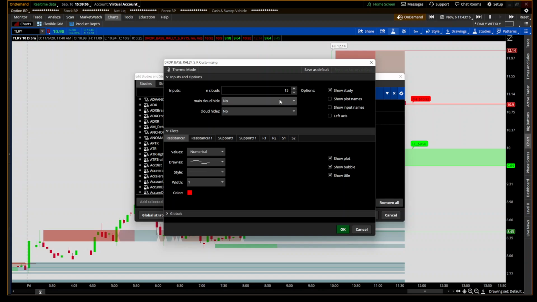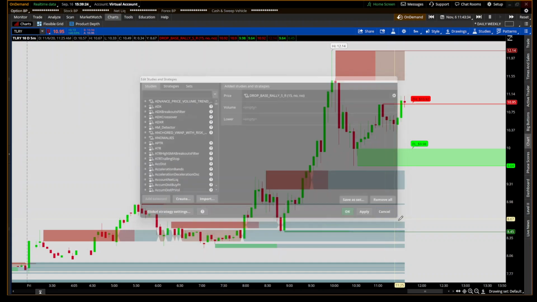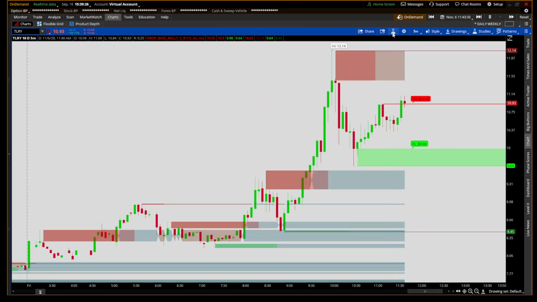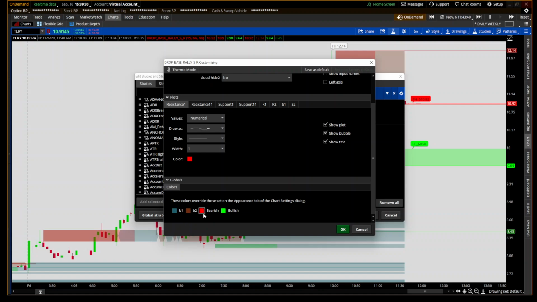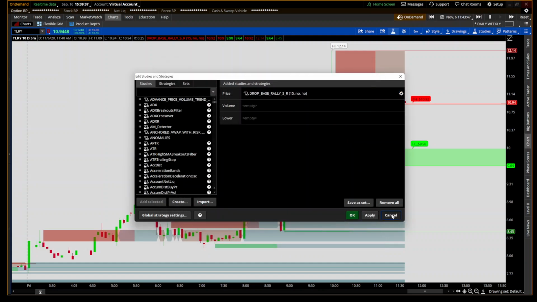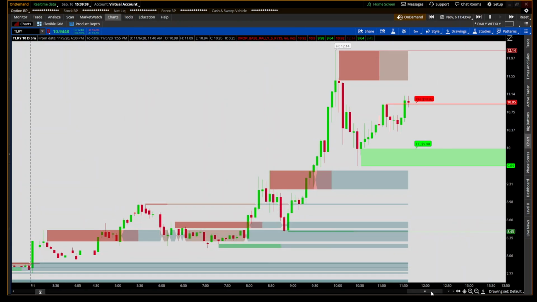The main clouds are this green cloud and that red cloud, and they will always be your main cloud. They will always be that color. The preceding clouds, or the clouds after those clouds, will be that light red and that light blue color. You can change these colors if you don't like the colors that I've chosen. Just go down here and change them. See the bullish and bearish. So those are your clouds right there, or changing the colors of those clouds.